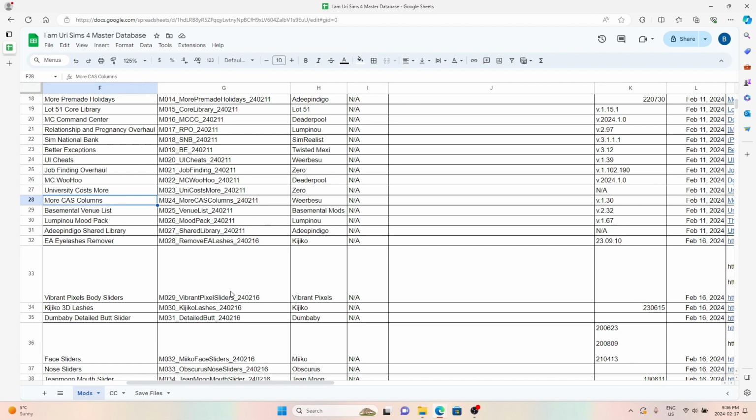Anyways, more cast columns. Lifesaver. I don't even know how we ever managed with 2 columns. That's just ridiculous. We got the basemental venue list, one of the utility mods again, Lumpinu mood pack, the Deep Indigo shared library utility mod, EA eyelashes remover.